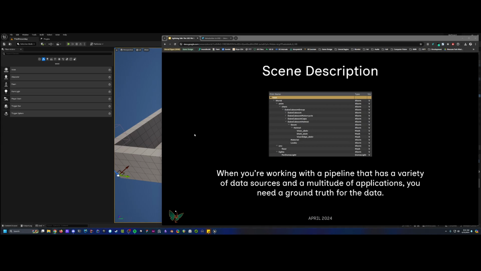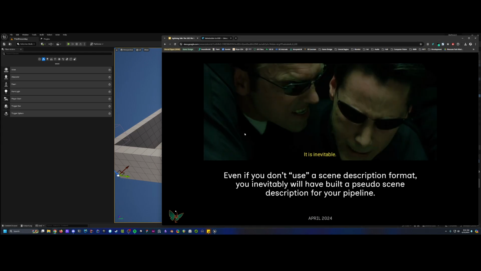The need for it came about when you're working on projects that have a lot of data sources or a variety of applications. You really need a ground truth for that data, especially when you're collaborating among different teams. And even if you don't use a scene description format explicitly, inevitably you'll have built some sort of pseudo scene description for a pipeline.